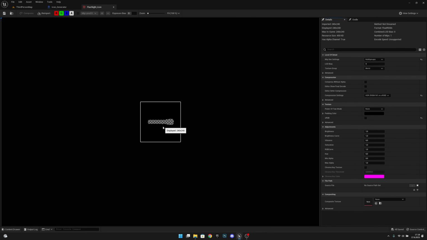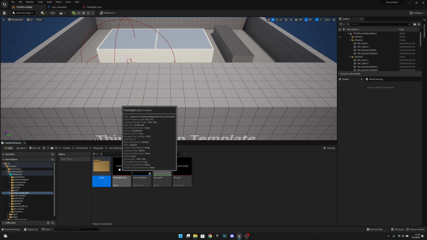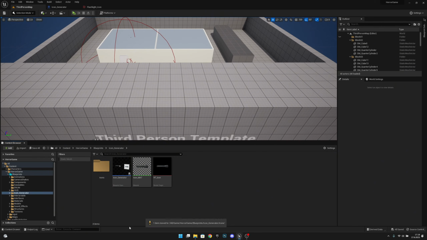Now let's double click the flashlight icon. Now you can see, you cannot actually see the flashlight, and you can see the black background here. How you can invert that is you want to go to min alpha and set it to 1 and max alpha to 0. Now you can see it's starting to look like it's supposed to look. Now we can save and go back to the third person map. Let's create a new folder here called icons. And now we can just move the flashlight icon texture to there. So yeah, simple as that.